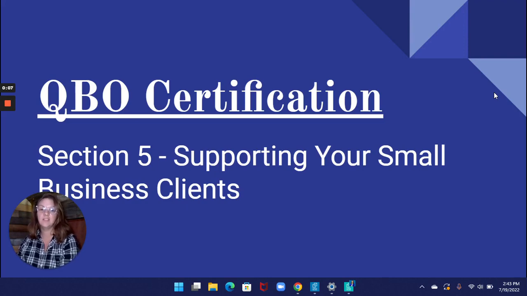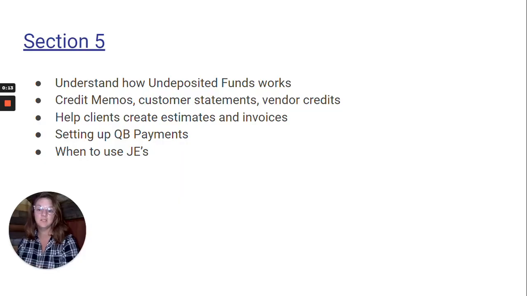Today we are starting the QuickBooks Online Certification Section 5, which is supporting your small business clients. These are some of the items we're going to be covering: understanding how undeposited funds works, creating credit memos, customer statements, and vendor credits. This is all a part of if there's any refunds that come through, helping clients create estimates and invoices, setting up QuickBooks payments, when to use journal entries, and a few other items. So let's go ahead and get started.